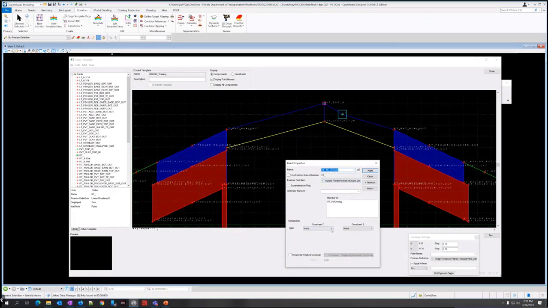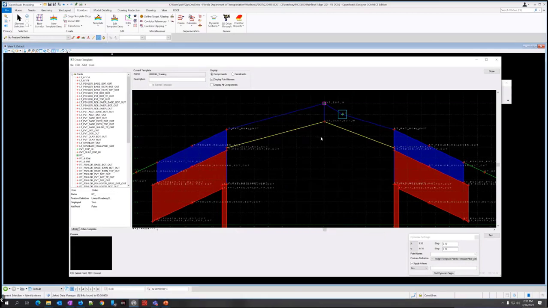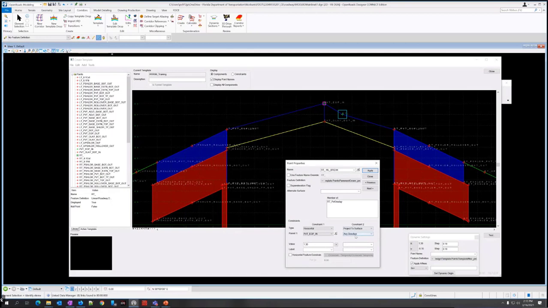And then the constraints should be horizontal, and the projected surface. So the parent one is going to PVT EOPN. Projected surface in any direction, and we set that to active. The value for the horizontal needs to be 0.1. And I'm going to click apply.